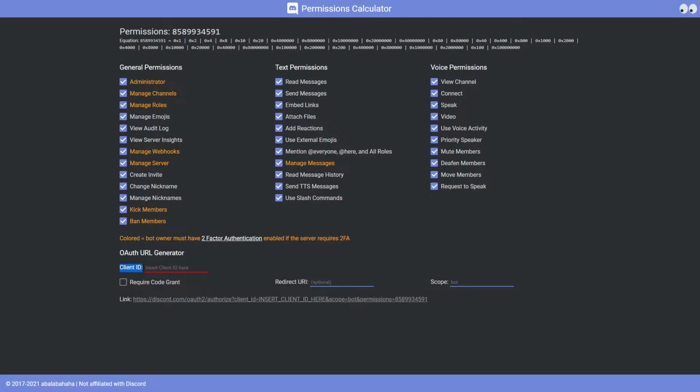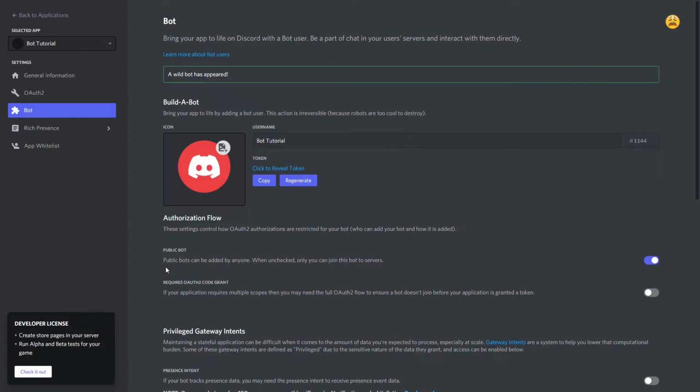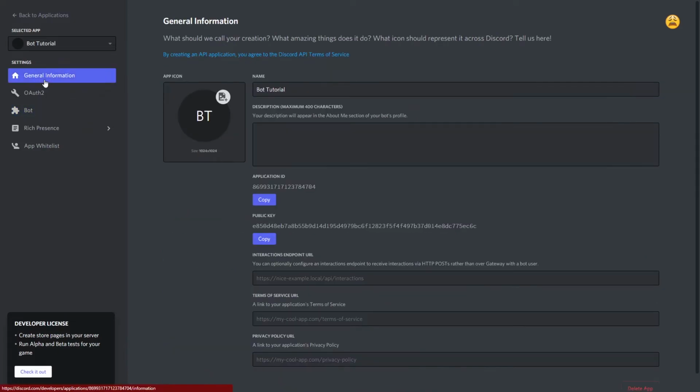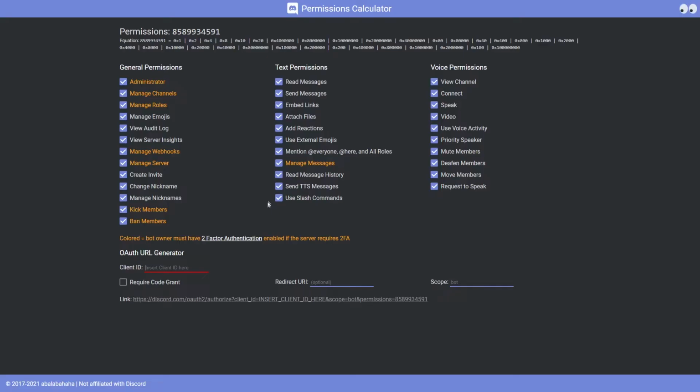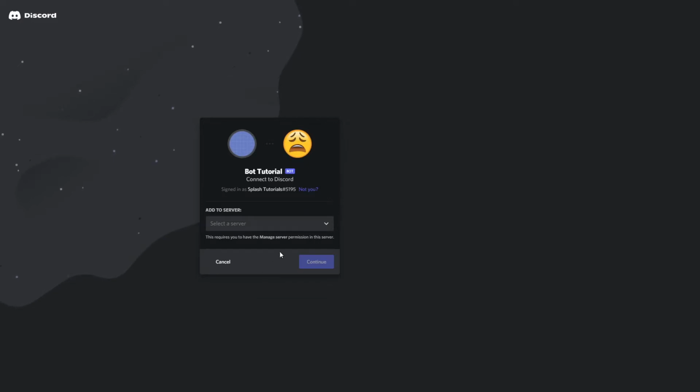Now we need our client ID. Go back to the Discord developer portal and click on the General Information tab at the left. Under the blank description, there will be an application ID. Let's copy that and go back to the permissions website. Now paste the application ID in the client ID box with Ctrl+V. After that, let's open the link at the bottom of the page and select the server that we want the bot to join.